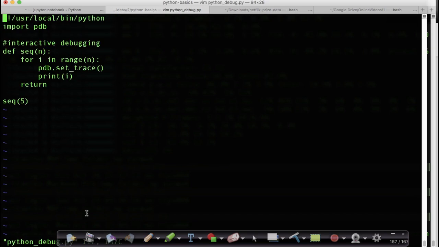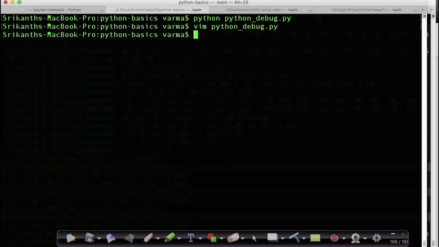So this is my program. This is exactly like the program we saw, right? We have a function called sequence, and I've set my breakpoint here. This is exactly the same thing that we saw, but it is written in a .py file, unlike the last time. So now let's see. This is my Python file, right? So I can get out of this file.